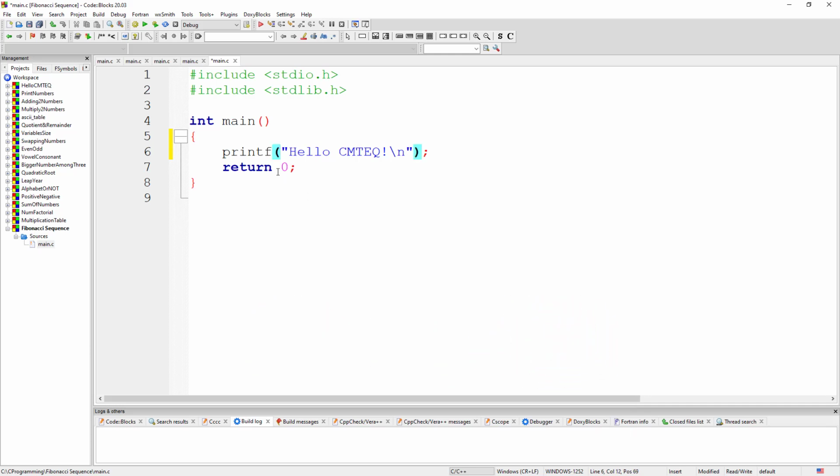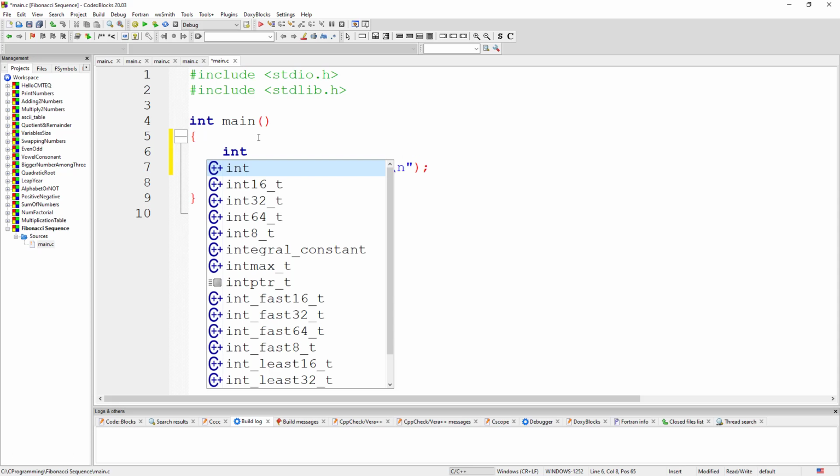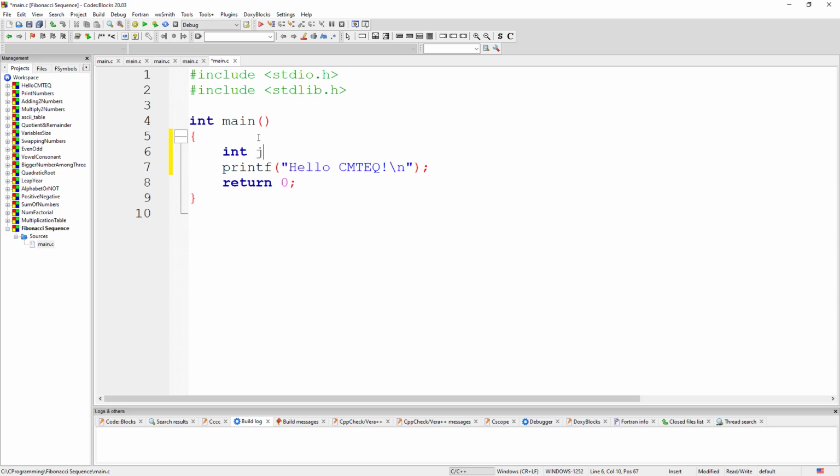Okay, now we have to decide which method we're going to use. Let's say we decide on a for loop. If we go with a for loop, that means we have to declare some variables that are going to be controlling our for loop. So the first one here, we're going to declare a variable of type integer and call it j. This variable is the one that's going to control our for loop.